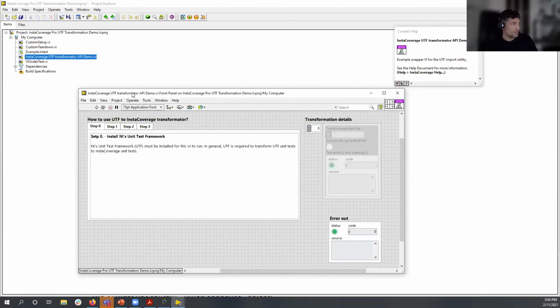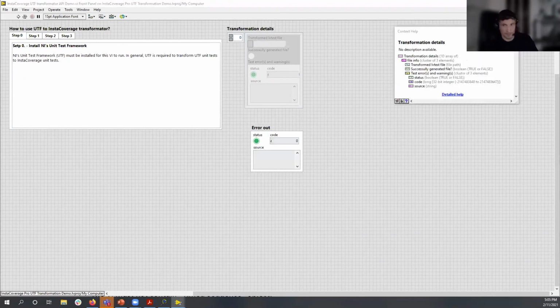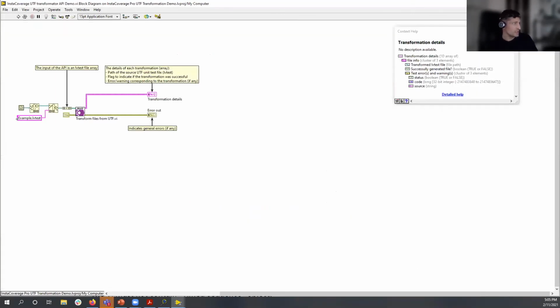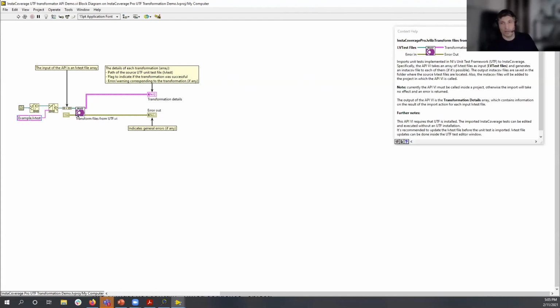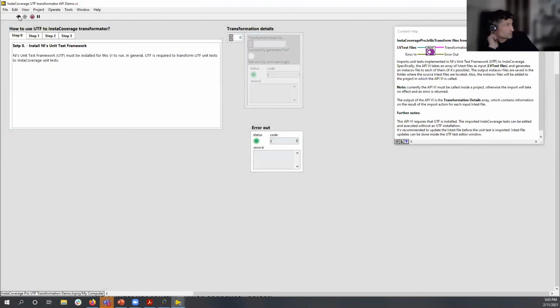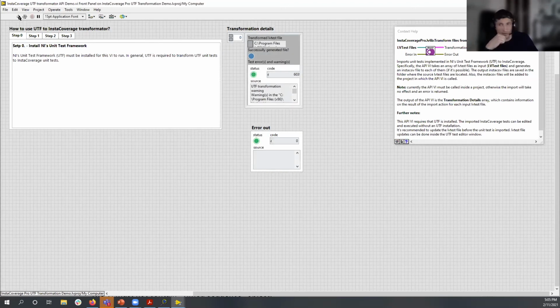Now this is the import itself. It's very simple. You have the UTF unit test that you would like to transform into a destination InstaCoverage unit test, and you call our API. That's it. So let's execute it. Now in the background, UTF is in operation. Like I said, for this to work, you need UTF.